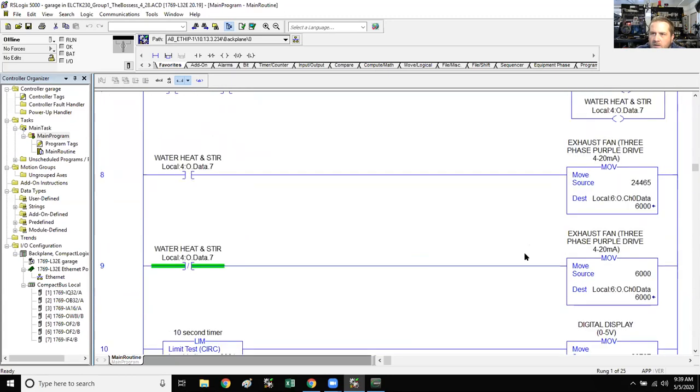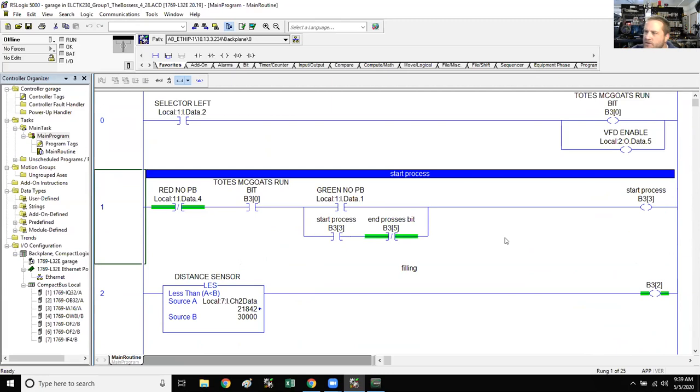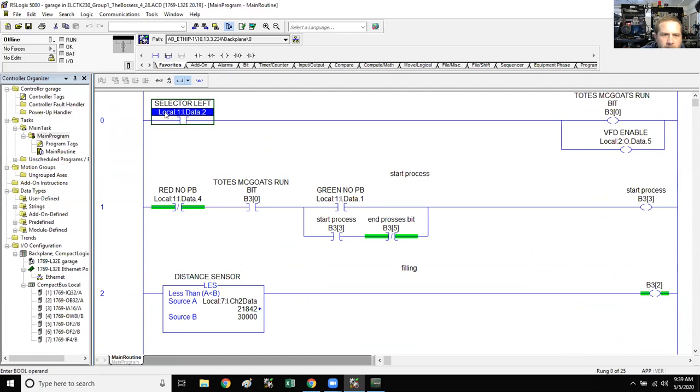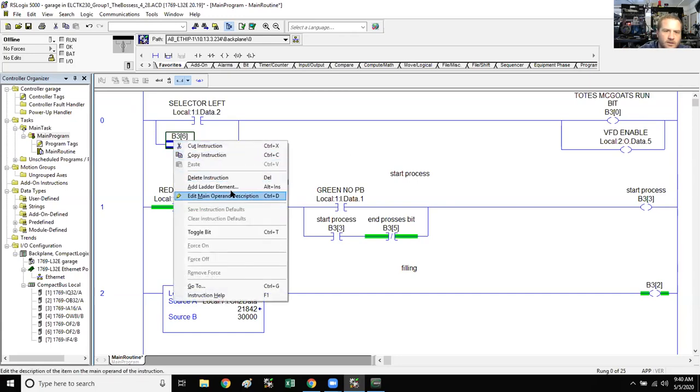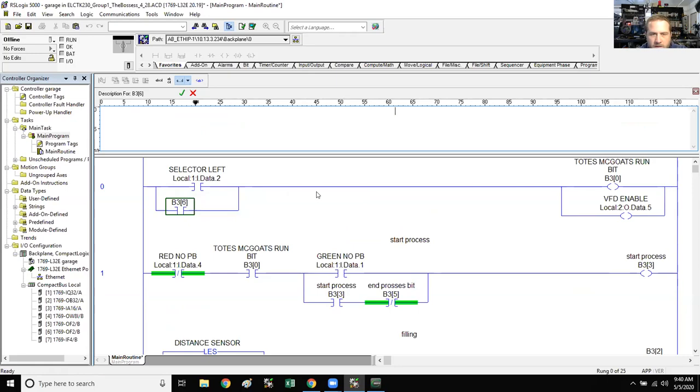Cool. All right, so the first thing we need for screen one is selector left. So let's make that B3 6. We'll call that HMI process enable.